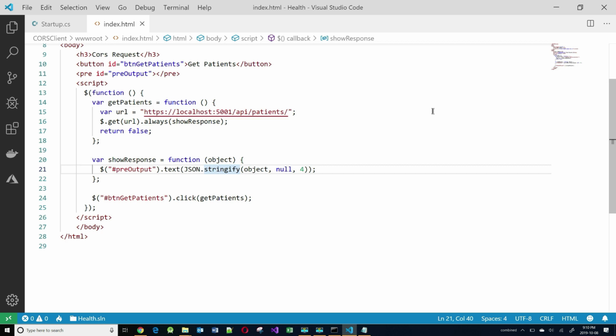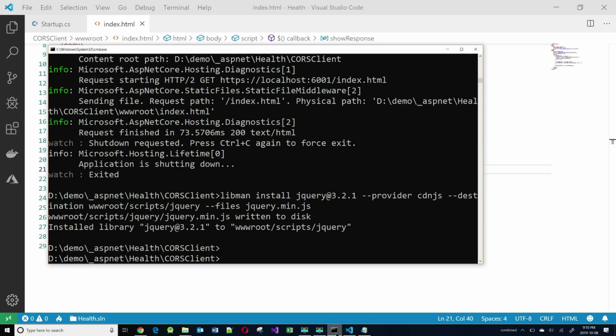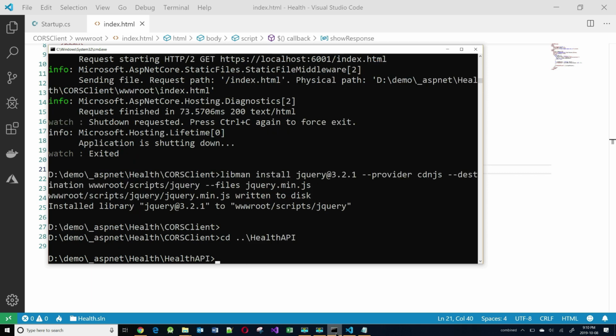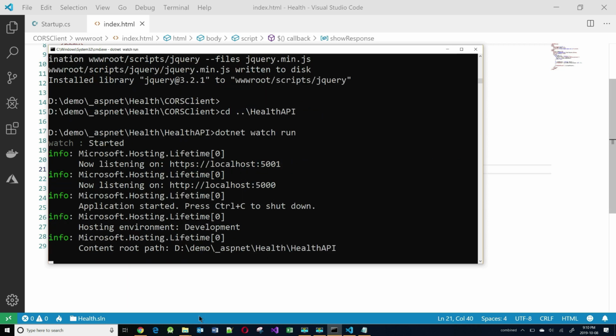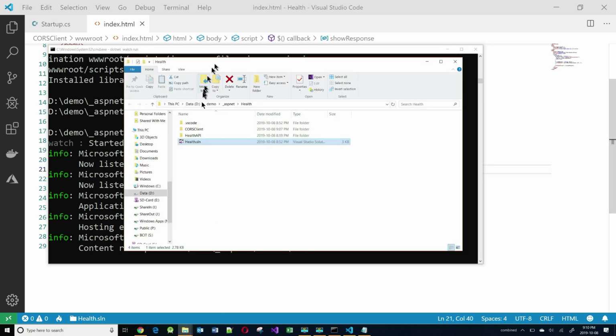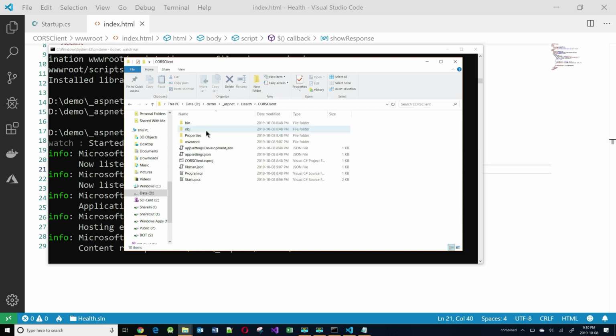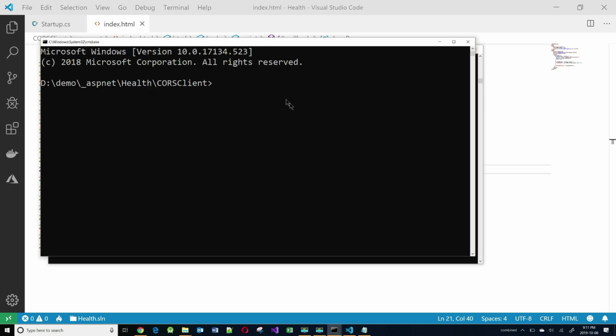So now that we have this, we need to have the server running, otherwise this example will not work. We know that our server app is in this health API folder. So I'm going to start that. Now that our server app has started, let's start our client app. So I'm going to come into the client folder, go into command prompt here, and start my client app.